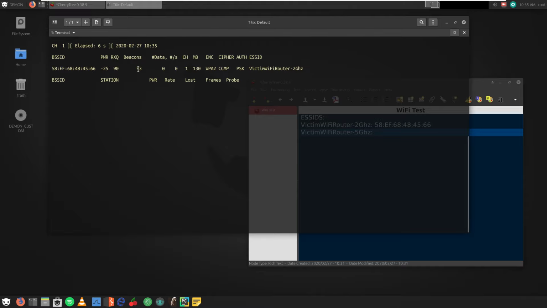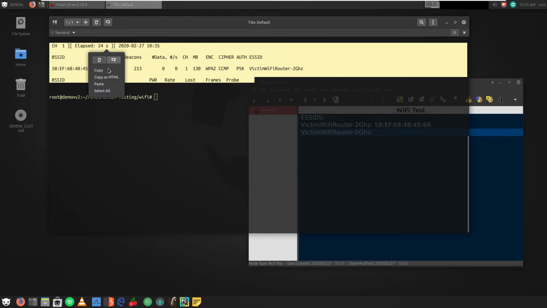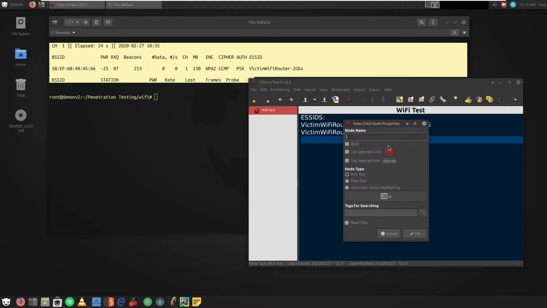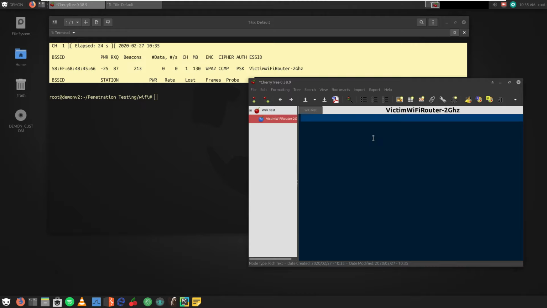We can see the beacons coming in. We also see again that this is WPA2 PSK, which is a symmetric key. And so finally we have found our target AP. So what I'm going to do is create a new subnode, and we're going to call this victim Wi-Fi router 2 gigahertz.